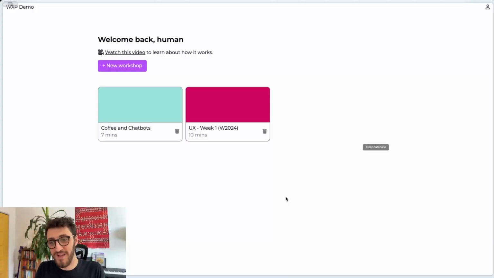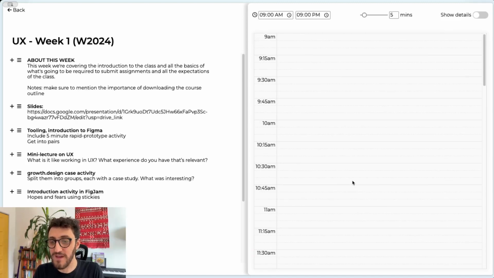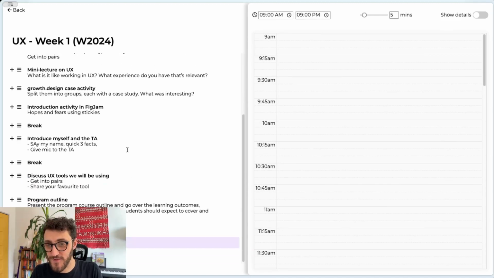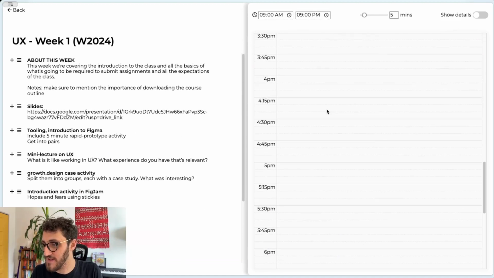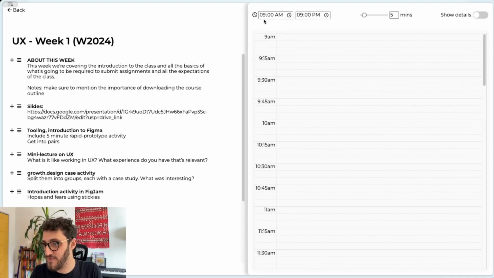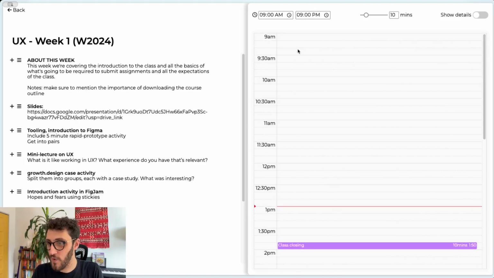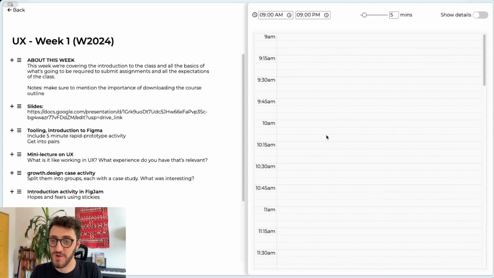This is the early beta of Flota. Let's jump into this UX week 1, which is a class I'm going to be giving next week. We can see on the left, we have notes, loosely structured. And on the right, we have our agenda. We have the fact that it starts at 9 a.m., ends at 9 p.m., the zoom, how granular I want the time blocks to be, and a show details feature that I'll show you later.